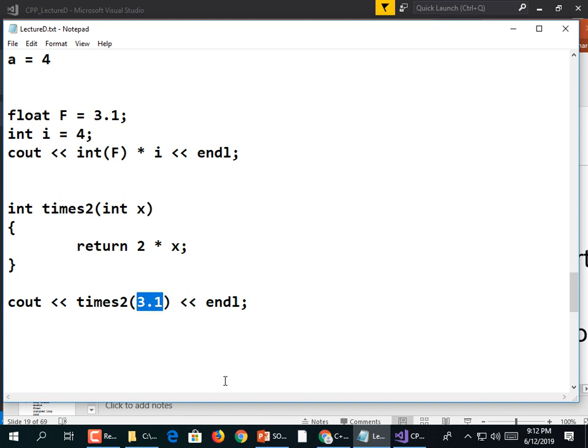However, C++ will say, oh, that needed to be an int? Okay, no problem. I'm going to make it an int for you. And it loses the .1. So now it's equal to a 3, and it returns 2 times 3, and so 6 gets returned, and that's what it prints out.